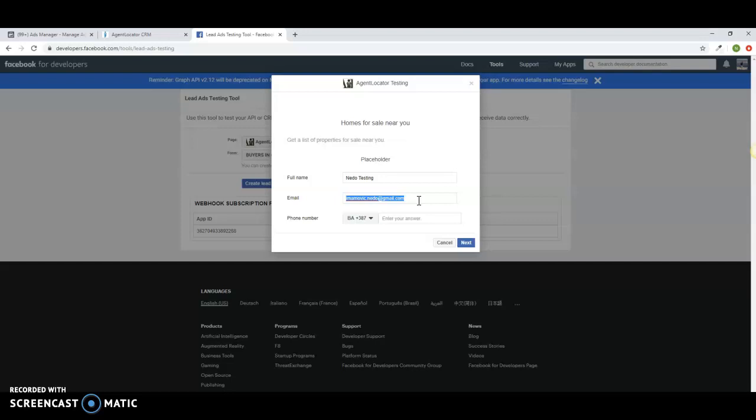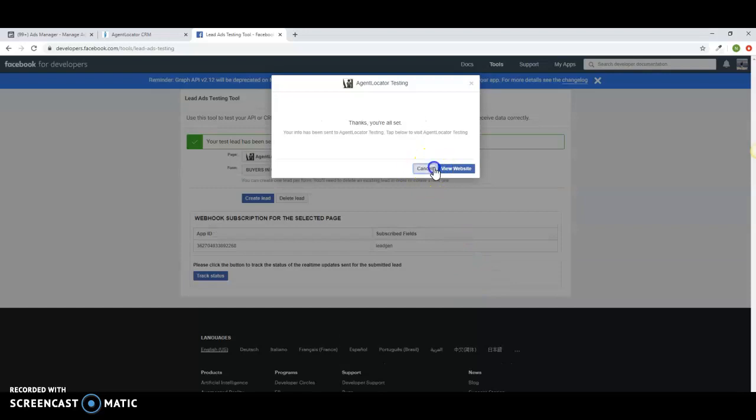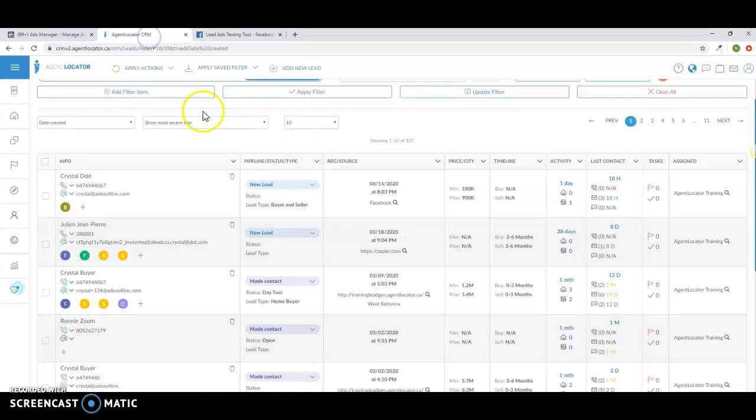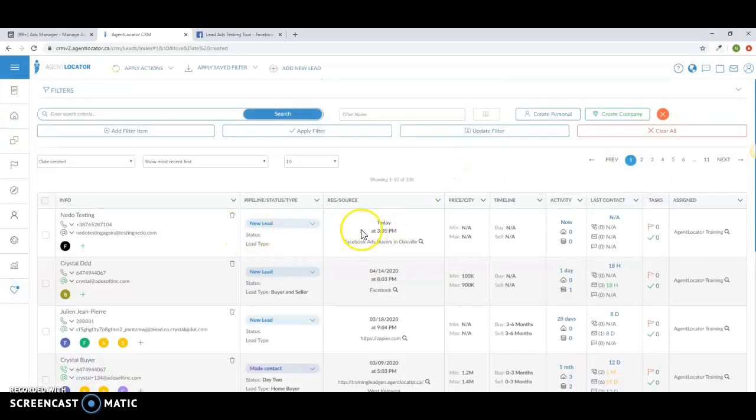Now, like I said, a dummy email, testing native, at testingnative.com. You put in a random phone number, hit next, hit submit, and that's it. Now let's see if it's working. We'll go over to your CRM again, click refresh, and you should be able to see your test lead, testing native at testingnative.com. This is the test lead. Our integration is successful.